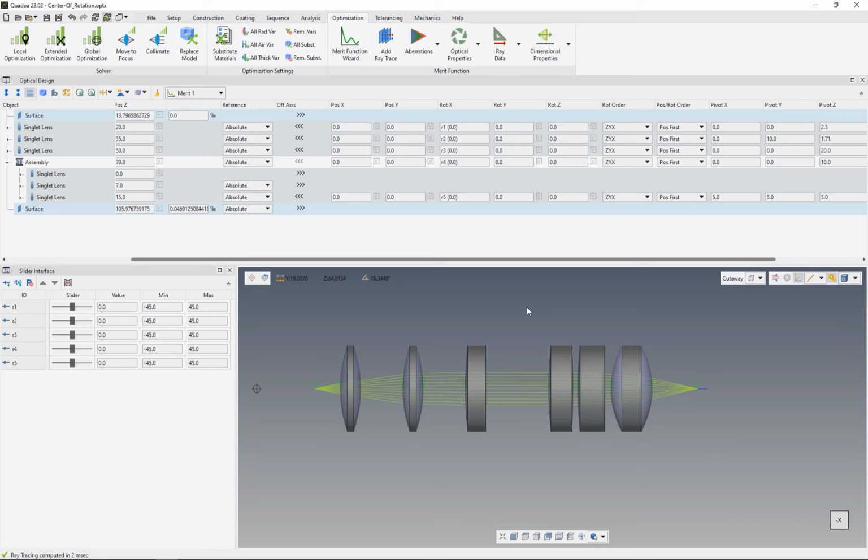And by setting up those pivot points for single elements and whole assemblies, it is possible to model and simulate the mechanical dependencies for the tolerance analysis in a very intuitive way, and it takes just a few minutes and saves a lot of time for that.